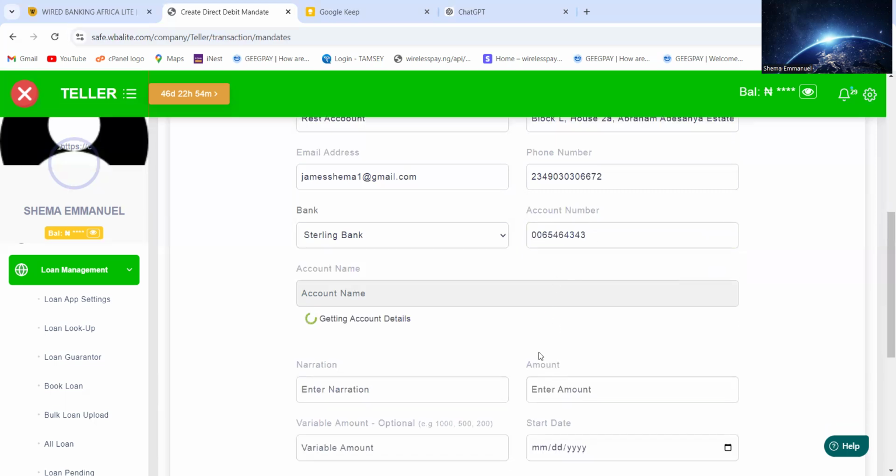All right, so moving next. What you want to do is go ahead and explain what this mandate is for. Why are you creating this mandate? Of course, I can decide to say, okay, it's for loan repayments, just as simple as possible. Then next, you want to go ahead and say this customer has collected 100,000.